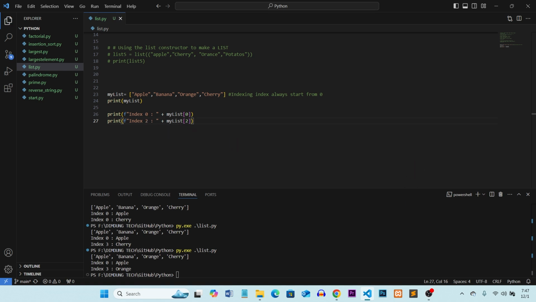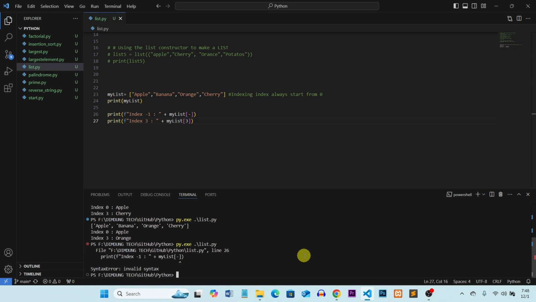So you can access all the list items using positive indexing, and the same thing you can do with negative indexing. It generally starts from -1. Let me try from -1, and the 3. What is the -1 and the 3? Let me check, and then I will explain in detail.